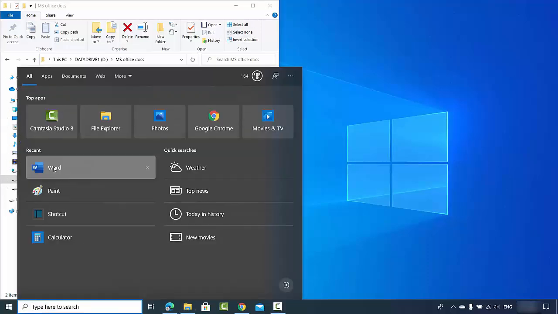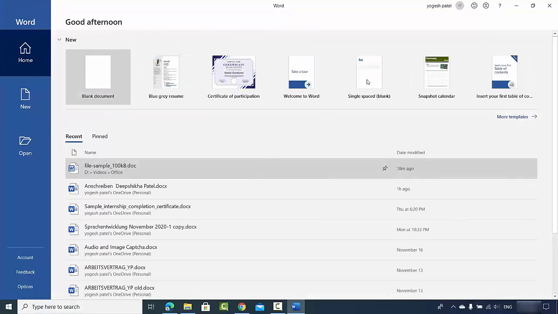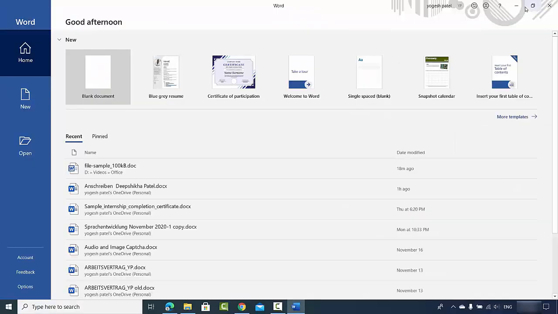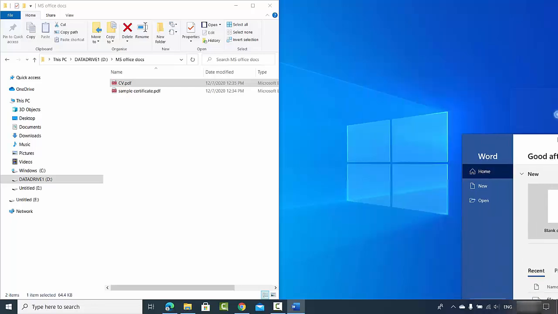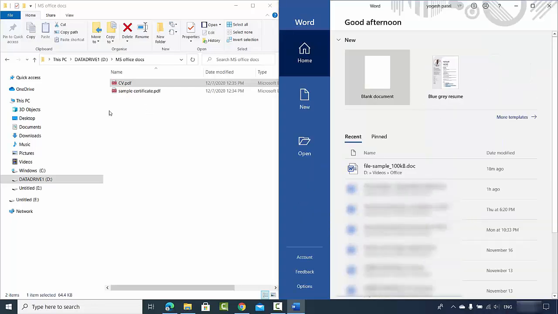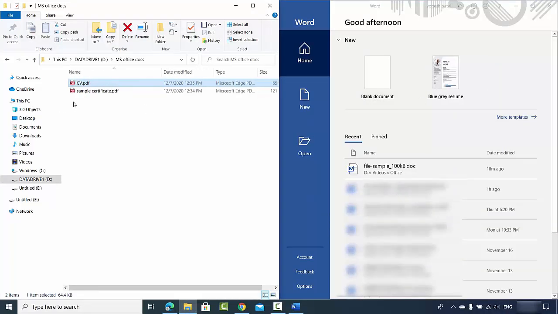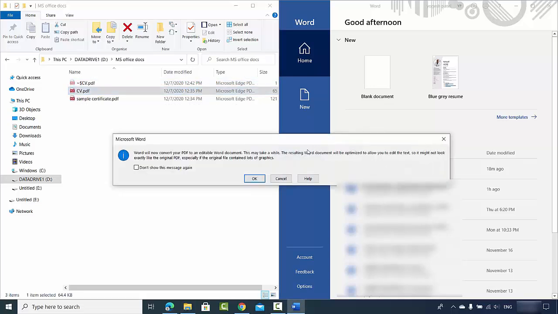So I have this Word app on my PC, so I opened it. And once my Word application opens, what I need to do is simply drag my PDF file to my Word application. So I will just drag this cv.pdf to my Word app, and it's going to show me this kind of message which says Word will now convert your PDF to an editable Word document.